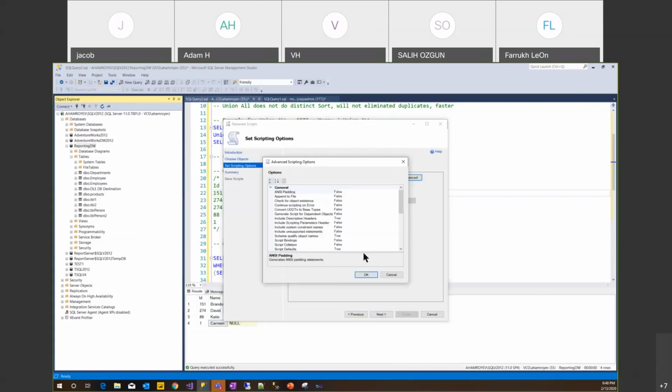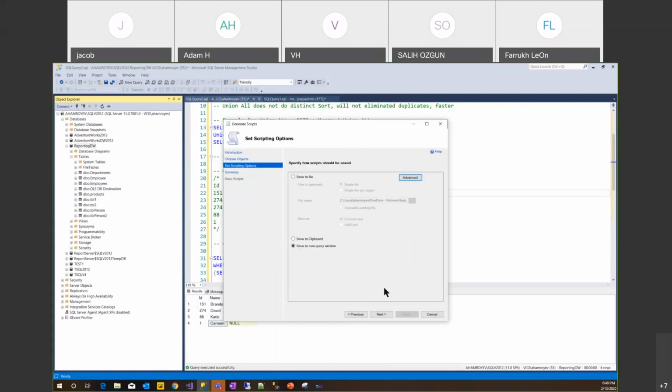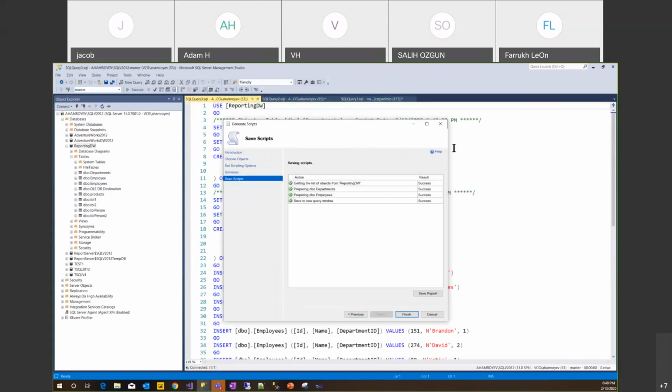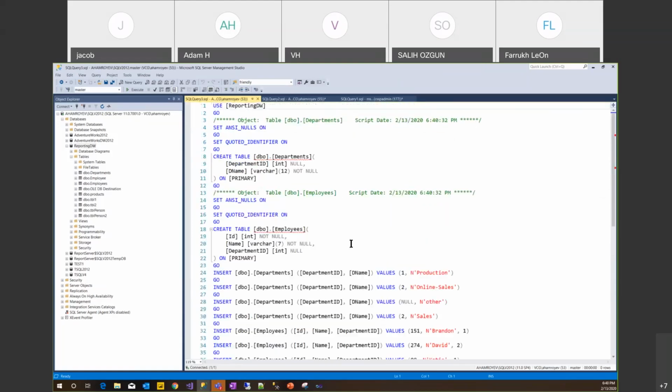Also, on advanced mode, you need to come here instead of just the schema, create DDL statements. Also, I want insert statements, which will give me data as well, schema and the data. Say okay, say next, next. This is very helpful, guys. I'm telling you, you will use this a lot when you're working.